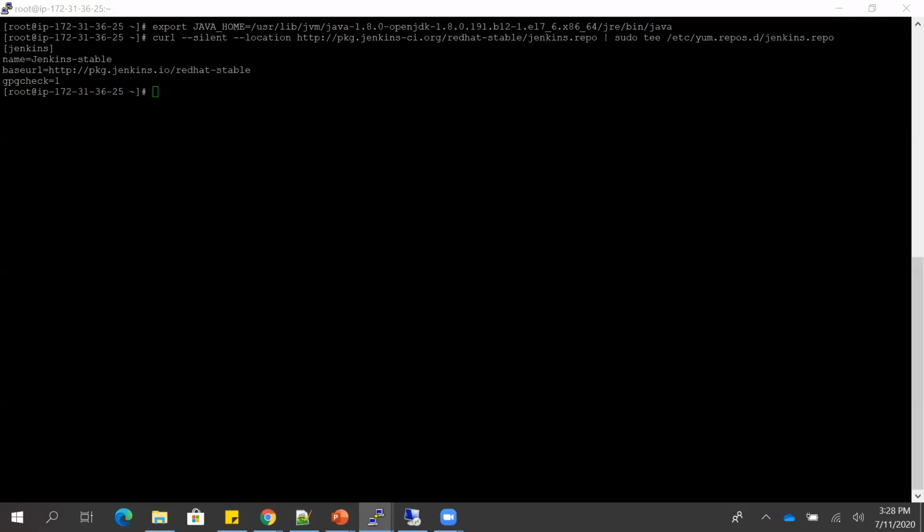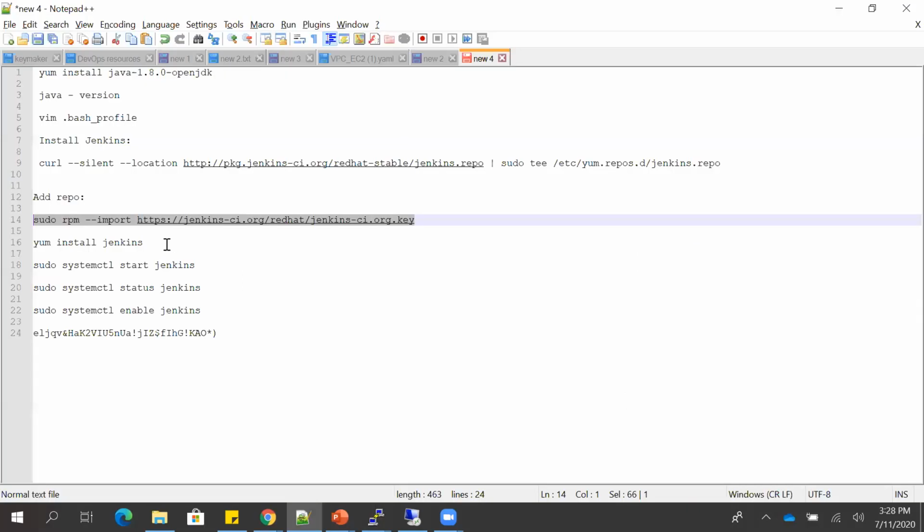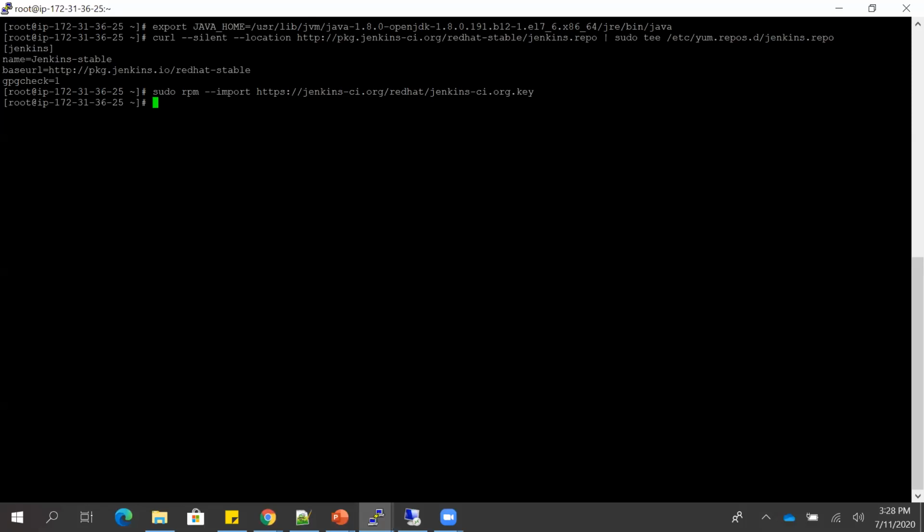So Babita, are you done with that? Yeah, after that I pasted another command which starts with sudo rpm. So that command. Now this command is importing the keys and other things for your Jenkins. Okay, everyone, I hope everyone is able to follow me. Guys, please give your confirmation. Yes, I'm on the same page now.